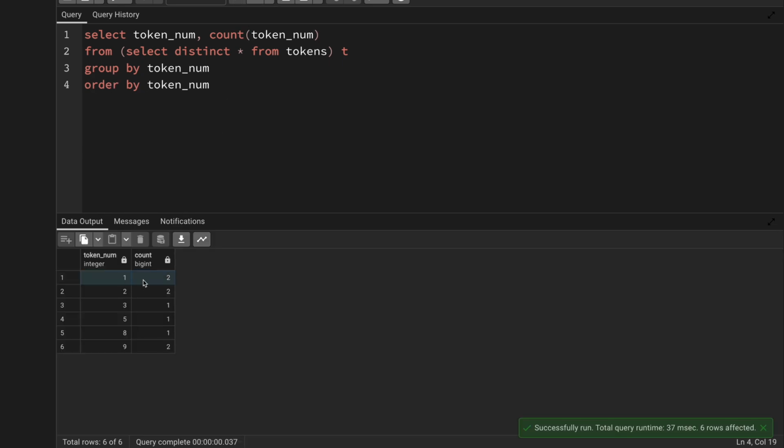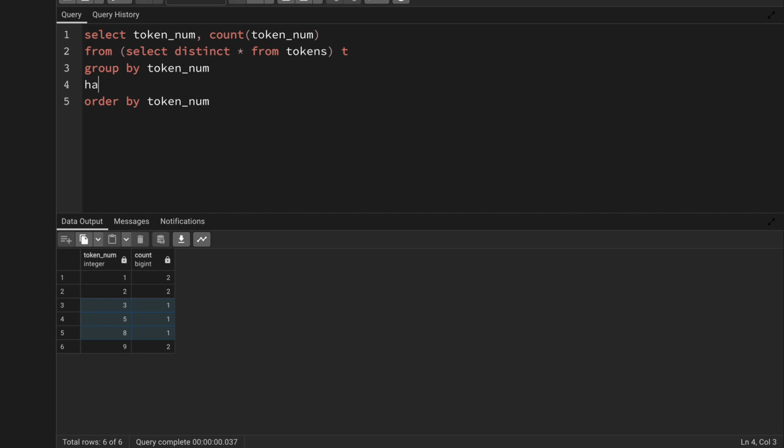Now you can see that one token is shared by two customers. The second token is also shared by two customers. The third one is shared just by one customer. From here, I'm only interested in those tokens which are shared by just one customer. So I could just filter based on the count, and that is what I'll do here. I'll use the having clause. I'll say having count of this token number is equal to 1. Now if I run it, I'll get the 3 records.